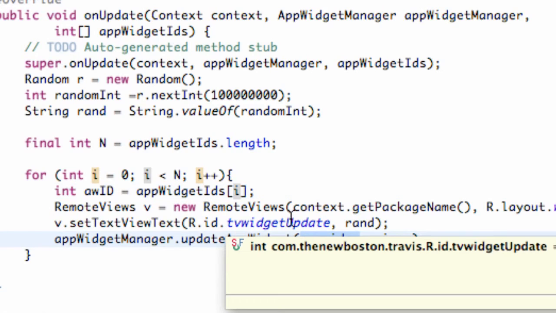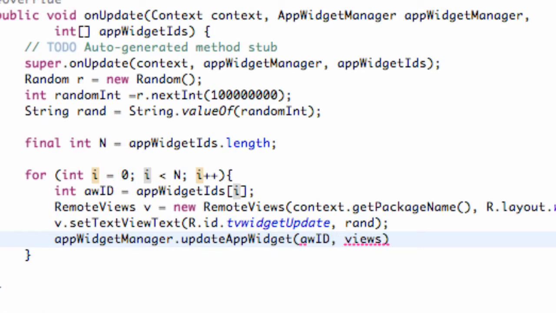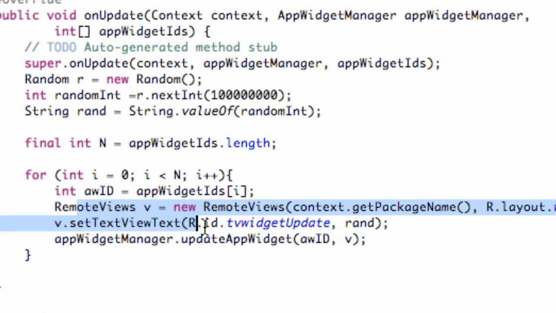So now we have that variable. That's what we're going to set our first parameter to, AWID, app widget ID, and the view. Again, we set up this remote views, and that's what we're going to refer to for our view. And so it's just going to update our widget according to which ID was being passed in originally, and which view we want to affect and how we want to affect that view. And since we're setting the text view, that's what's going to happen.